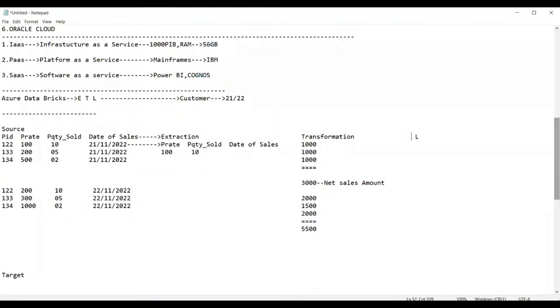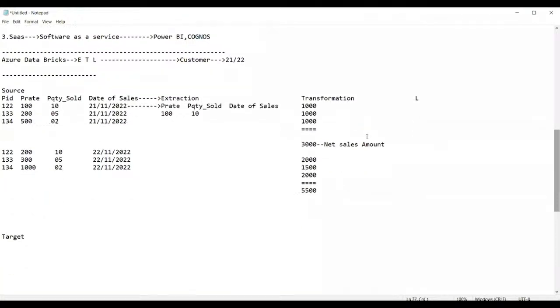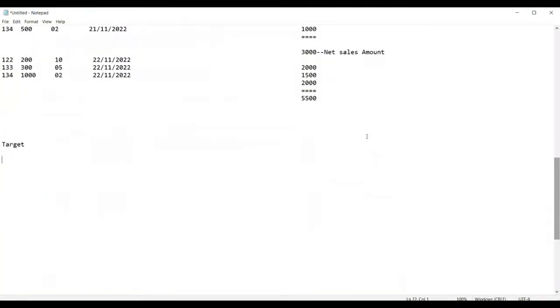It's done now. Finally, you will be loading. Where will you be loading the data, guys? Finally, you will be loading the data into the target. So how will I load the data? I will load the data like this. See here. Net sales amount, underscore, sales, underscore, amount. Net sales amount is what, guys? 3000. And now for which date is it? So I'm declaring one more column here, that is date of sales. Date of sales is 21/11/2022. And then we have, what is that, guys?